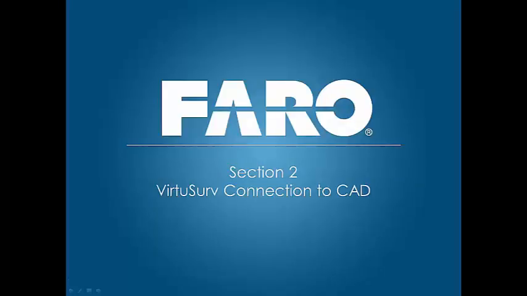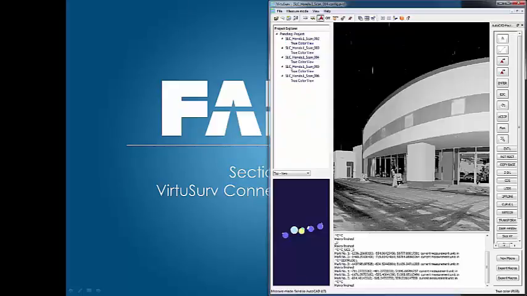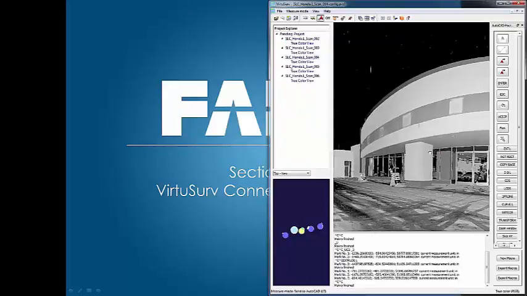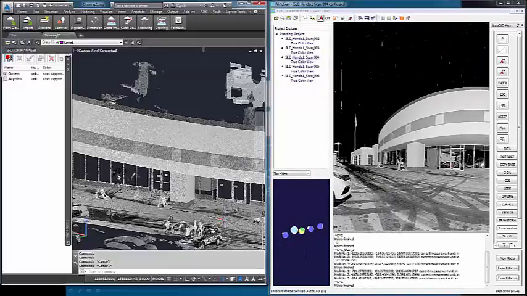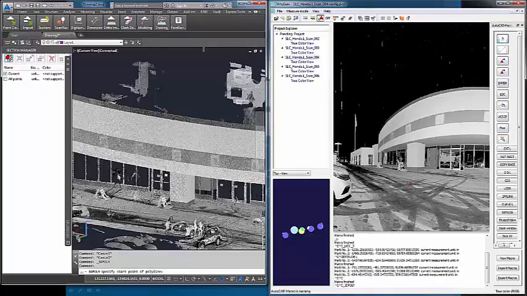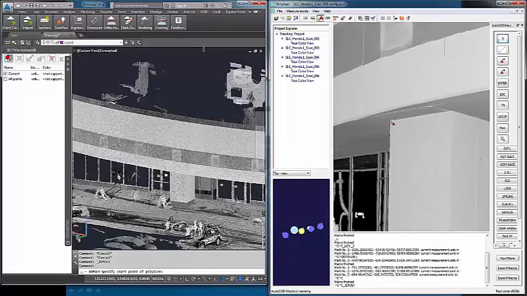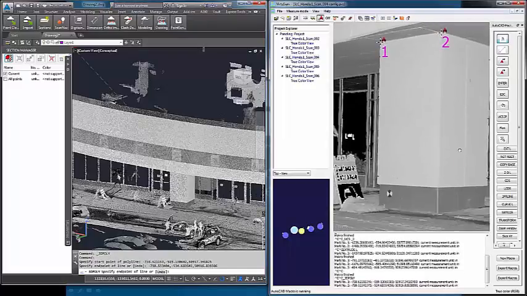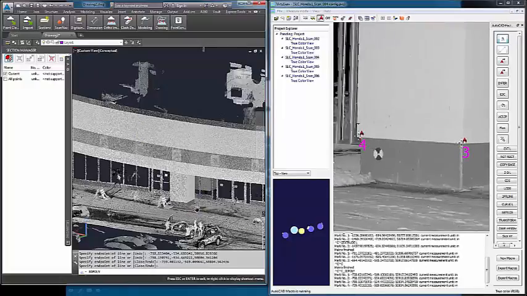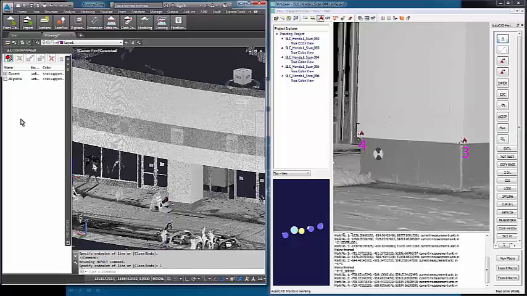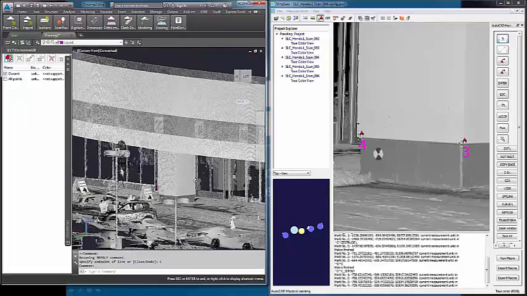In our next section, we'll look at how our Faro VirtuServe software can connect to AutoCAD. On the right-hand side of the screen, you see VirtuServe, which is our software for viewing each scan position as a planar view image, and on the left you see the point cloud within CAD. Using some of the macros on the right-hand side here, we can communicate commands like the 3D polyline command to send coordinate data and line work over to AutoCAD. Commands can be executed from VirtuServe and then finished inside of CAD, and we can see how that communicates well to the model space there in CAD.